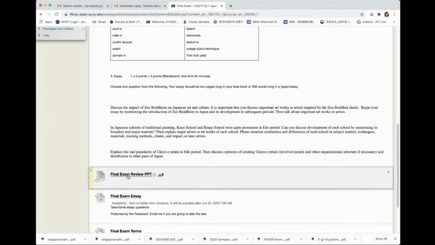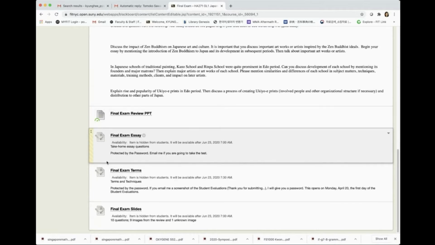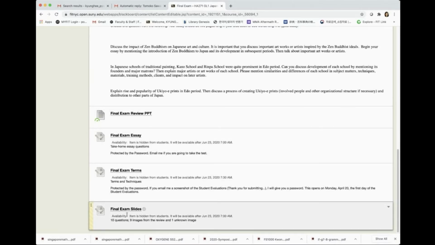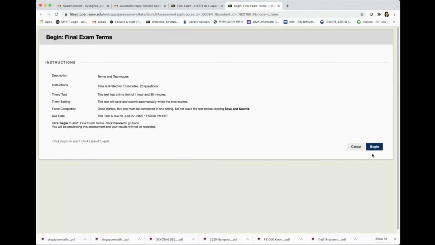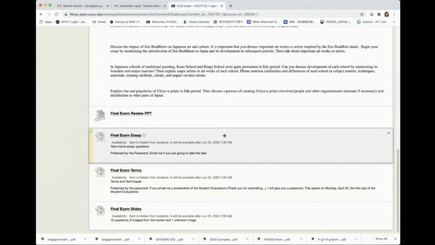And then if you download it, that's the PPT that I'm going to show you in a moment. And then exam is again composed of 3 components. You have a slide, like 10 questions. And then you have a final exam terms exactly the same as midterm. And then final exam essay. But in order to open this, what do you need? You need a password, for example. Because I'm the user, probably, oh, no, yes. So when you click it, it says a password. You have to put the password and submit in order for this page to open. So get ready for student evaluations as soon as it opens on June 17.